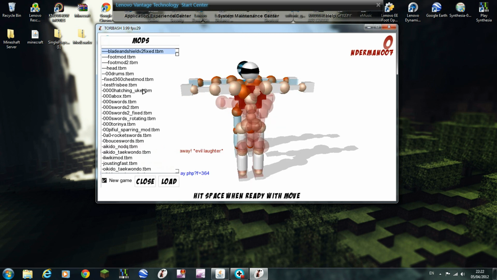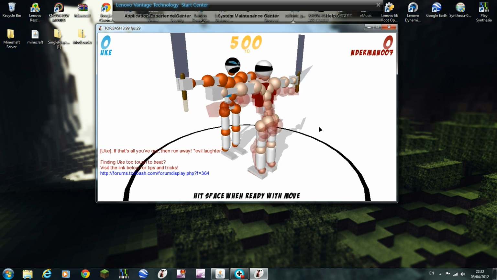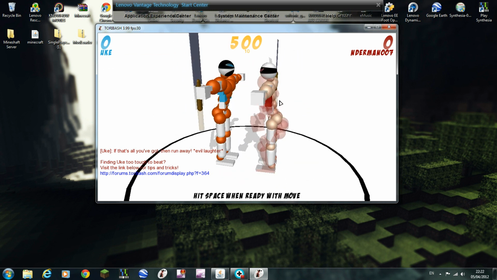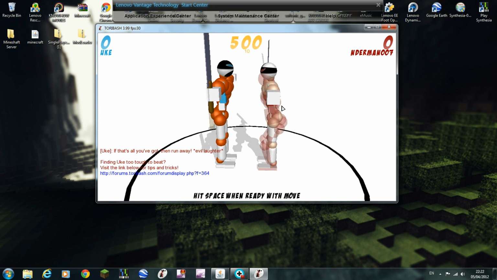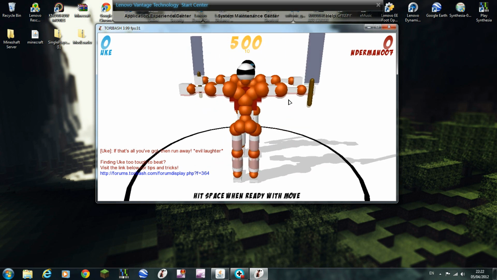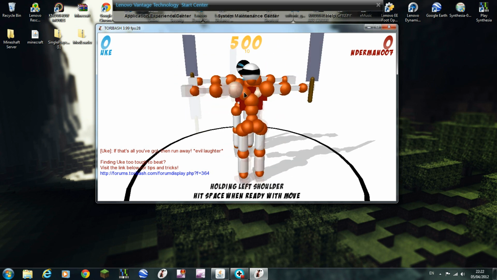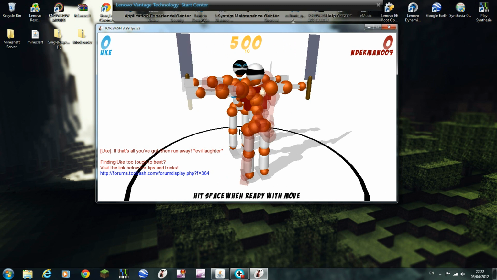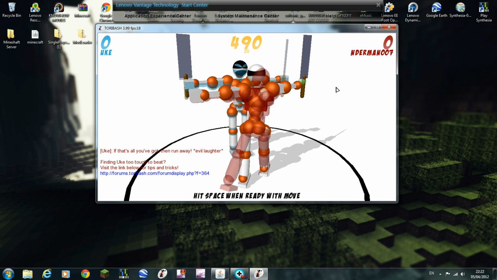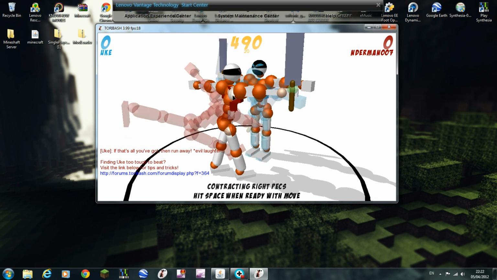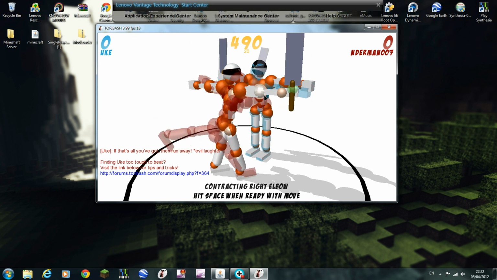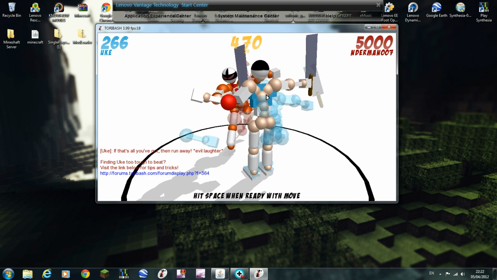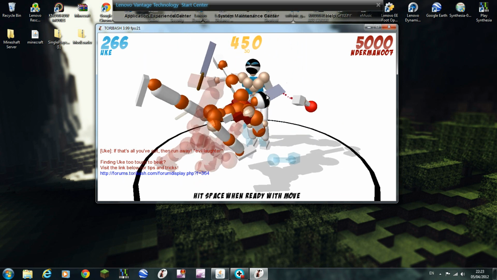Set up. Mods. Sword. Here we are. So, sword. Is that Ook? Oh no! You could do there. What is he actually moving? I don't know. Oh yeah. Ninja attack. Oh my gosh! Fatality!